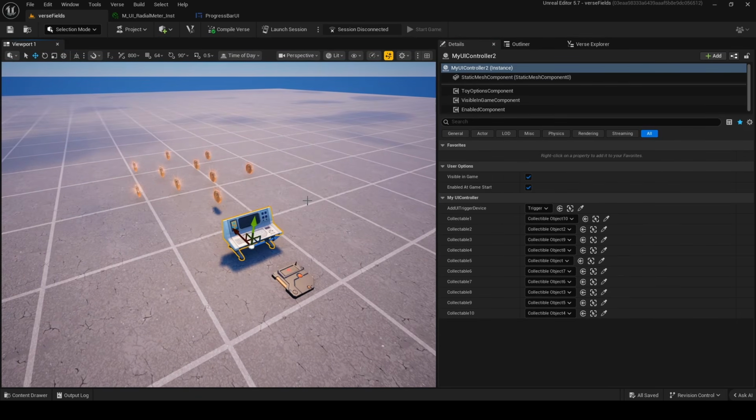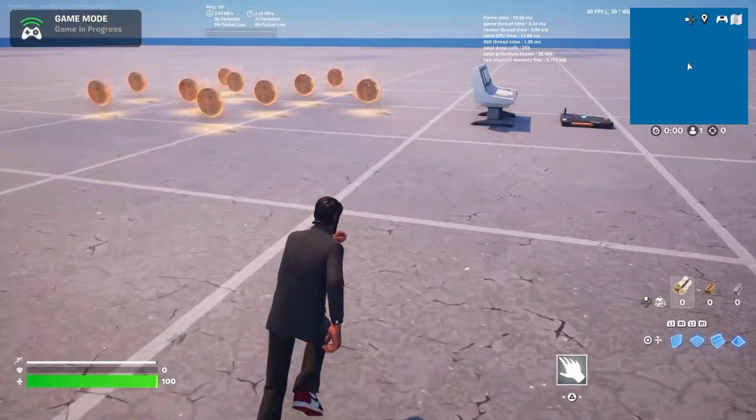And now if I go in game, you should see that the progress bar will automatically update when I collect more and more of these coins. If I walk into this trigger now, you see the progress bar on my screen.